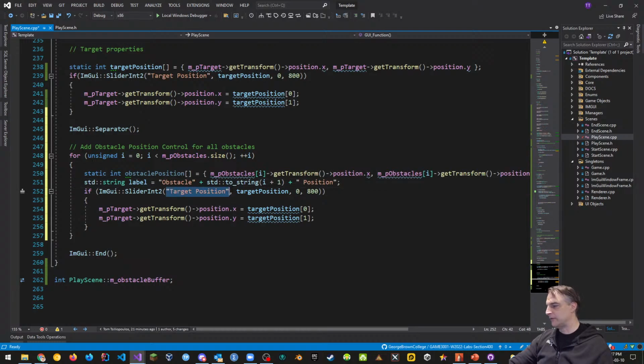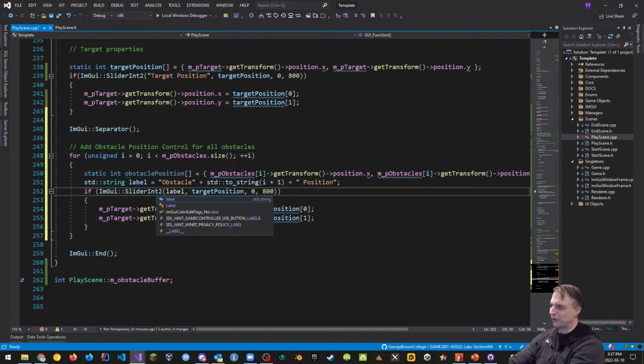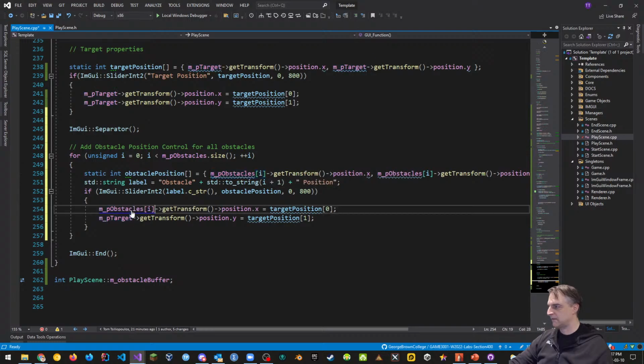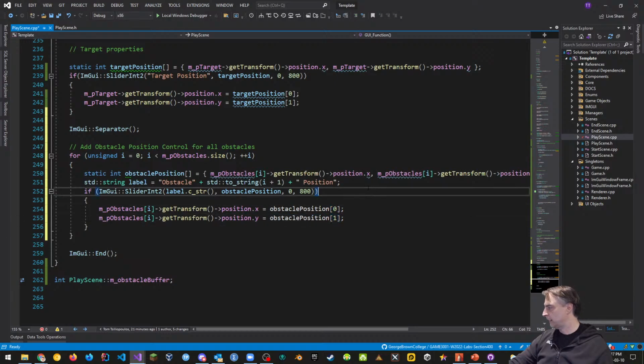But we can't just put a label, even though it's a string. IMGUI is a C library, so it takes a C string. We're going to convert it to a C string. And then instead of the target position, we take this obstacle position and put it there. It's going to be from 0 to 800. That's all the same. Then we replace target with obstacles i, and instead of target position, we use obstacle position. There we go, and that is good.